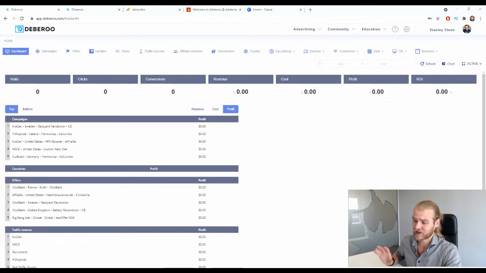We are going to start with preparing our Deberoo tracker for this campaign. There are some things that we need to set up to make sure that we can track this campaign and that we receive this data in our tracker. But before we set up the tracker, let's take a look at the offer that we're going to promote today.